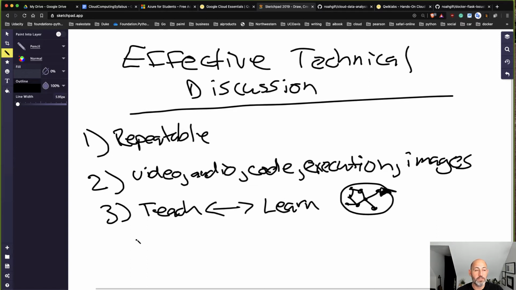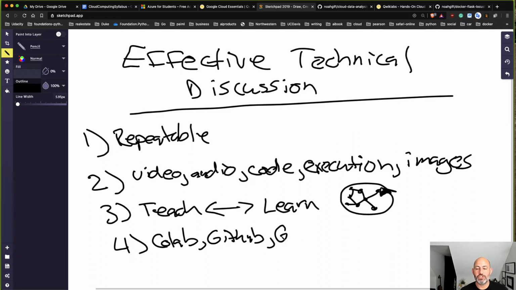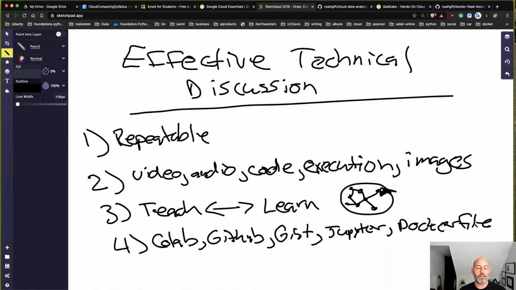And so some of the effective technical discussion tools that I like to use, one is Colab, and we'll go into that. Another is GitHub, and we'll also go into that real quick. And then another one is Gist. I would say those are probably three of the bigger ones. And then Jupyter to a lesser degree, and then also Docker. What's neat about Docker, and especially Dockerfiles, is that you can check in a Dockerfile and then someone can execute your code in your project without having to necessarily ask you a question.